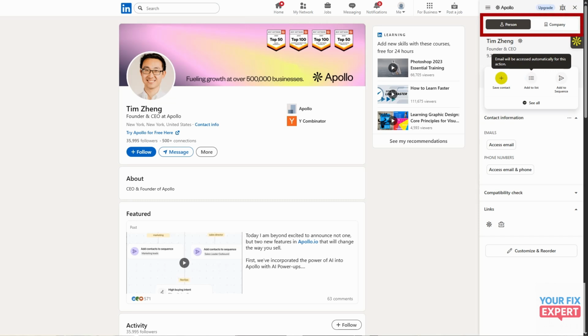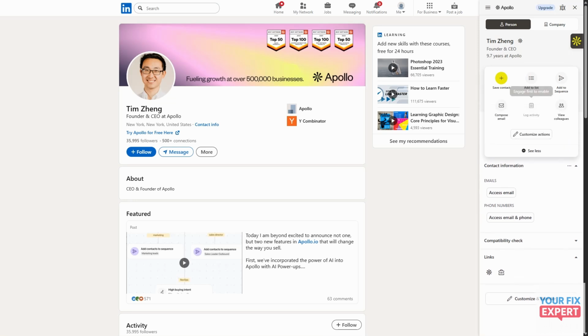So on top here, I can switch between the personal account or the company account of this person, or information rather, and I can save the contact, though that will cost you a credit. I can add them to a specific list or a specific sequence. If I click on see all, then I can customize this little hub with all the quick actions I want, as well as I can customize my ribbons over here, like links for instance, or just reorder them.